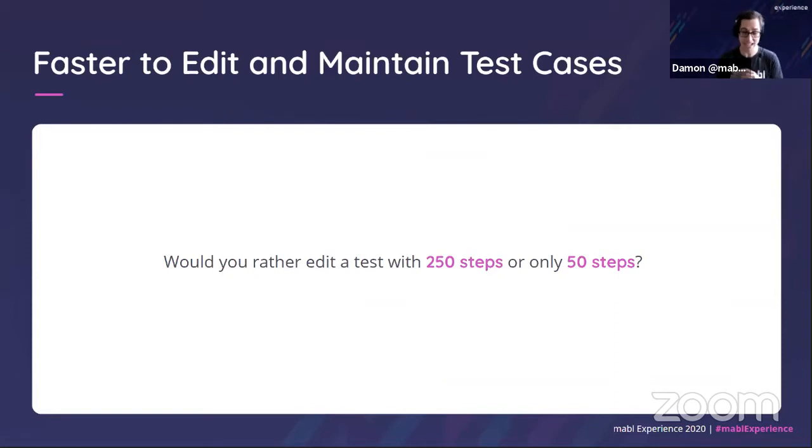Next point is thinking about the speed, the time and effort that it takes to edit and maintain test cases. Very simple question. Which would you rather edit, a test with 250 steps or only 50 steps? By focusing your tests and using some of the strategies that we just previously mentioned, you're able to use fewer steps in a test, so that if you ever need to make changes, it allows you to work on a much more focused, fewer set of steps, so it's a lot easier of a process.